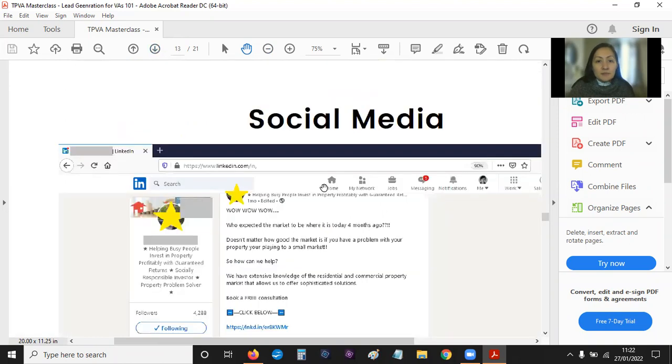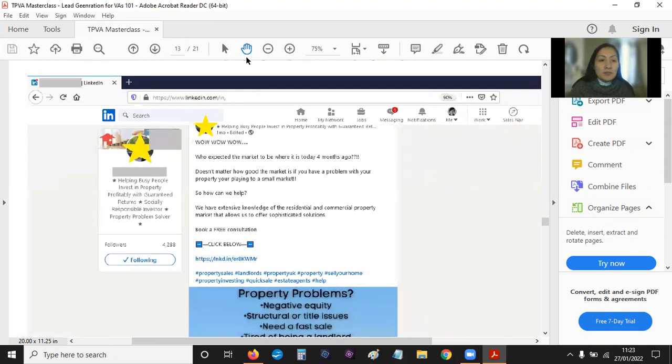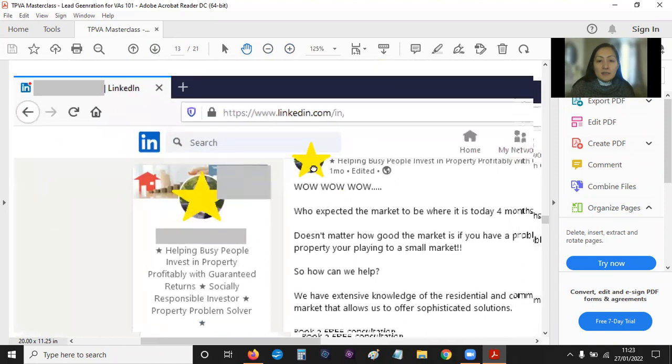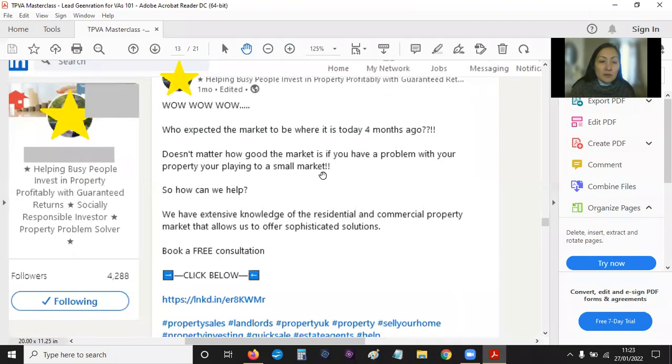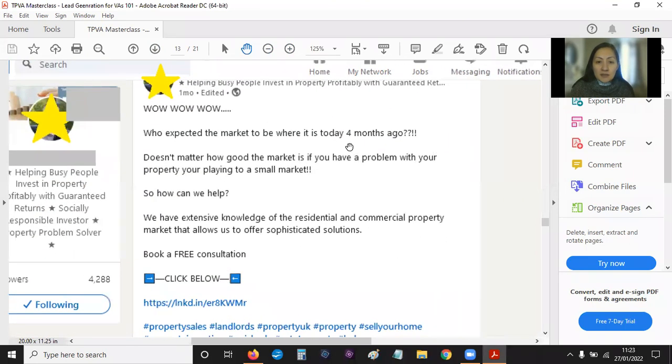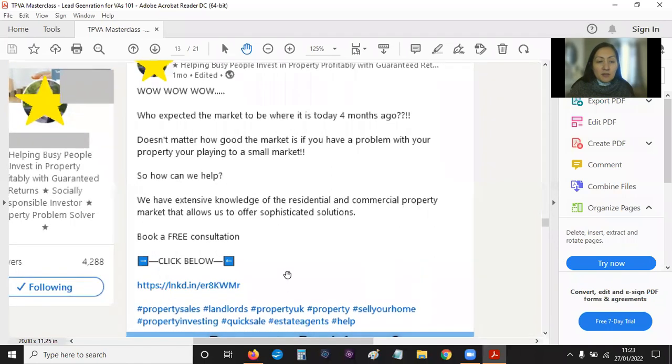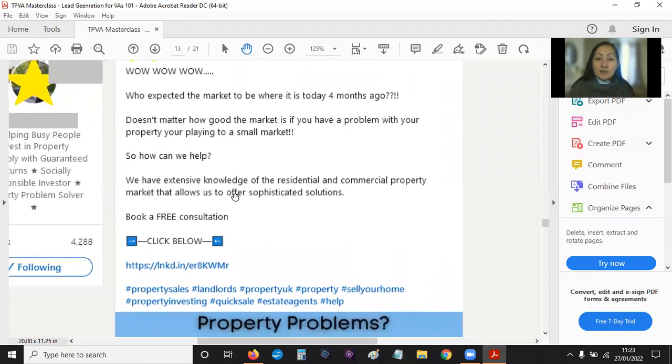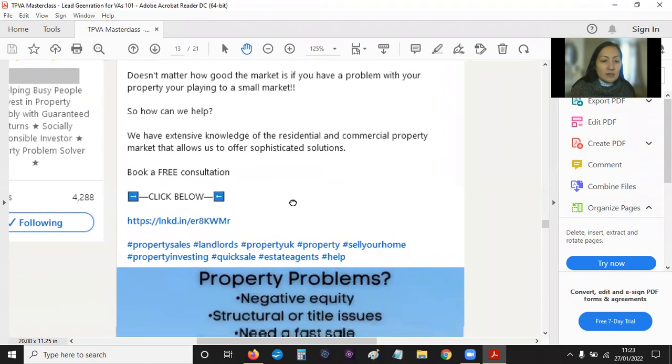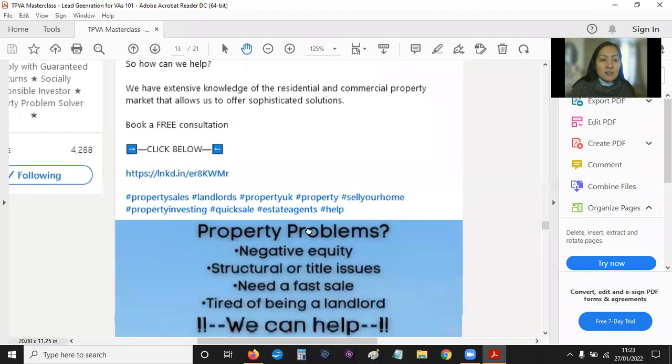Other social media posts, let's read this. Wow, wow, wow, who expected the market to be where it is today 4 months ago? Doesn't matter how good the market is, if you have a problem with your property, you're still playing to a small market. So how can we help? We have extensive knowledge of the residential and commercial property market that allows us to offer sophisticated solutions. Book a consultation, free consultation below.